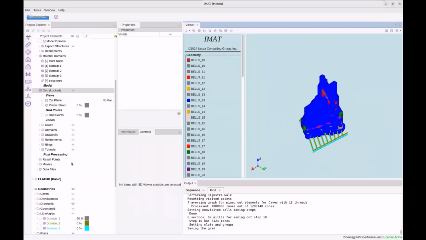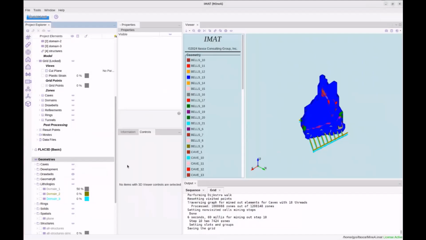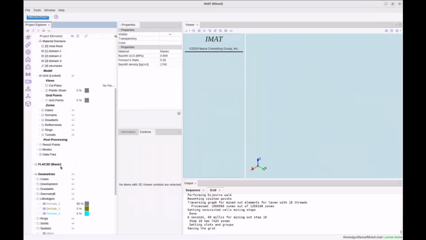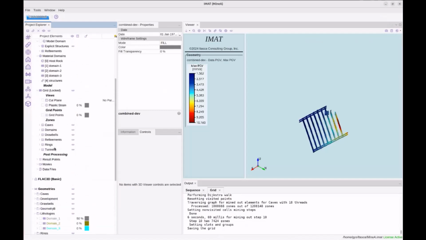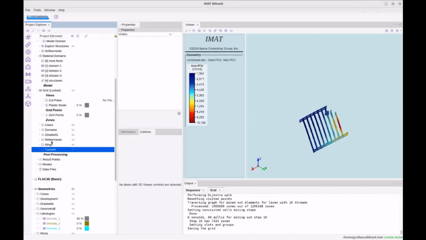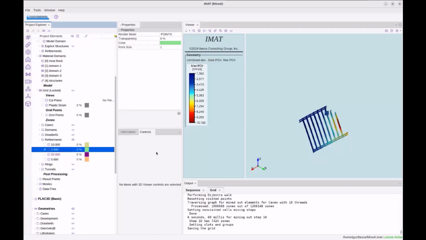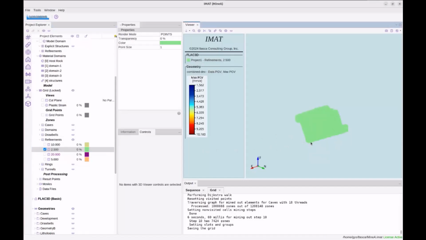All right. So I'm going to hide my caves. I'm going to hide my current mining sequence, and I'll just turn my development on and see what my grid looks like. The first thing that we want to look at is our refinements. Did the refinements actually do what I wanted to do? Yes, so in the refinement slot under the 2.5 meters group in the 3D grid, these are all zones that were refined down to 2.5 meters.